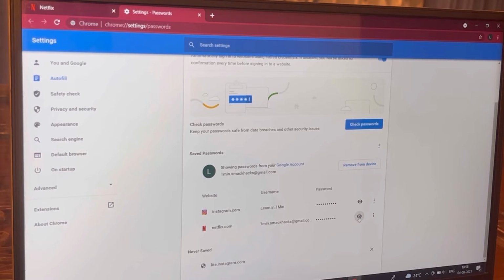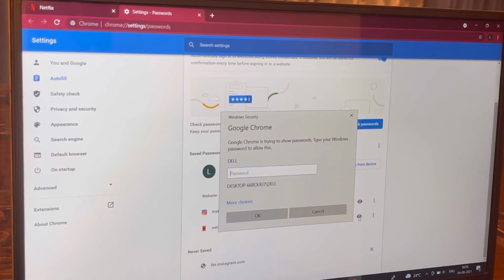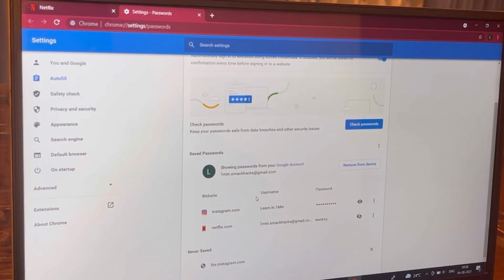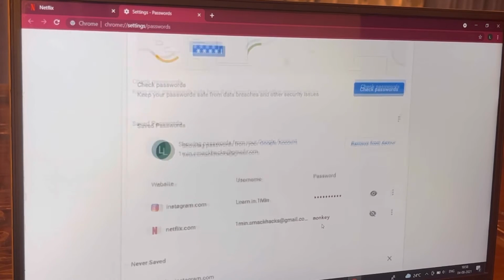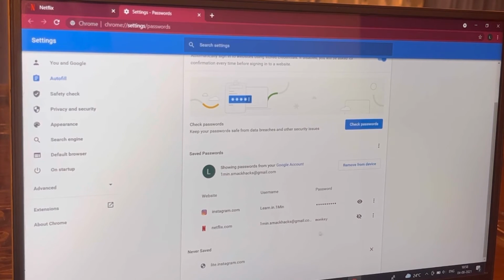This process seems to be a little time consuming as you also have to enter the desktop password. And if you can't remember your desktop password, you're the unluckiest. But I ain't. I got my password here.